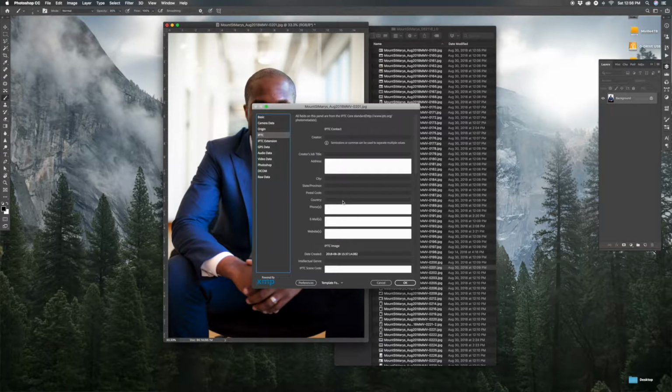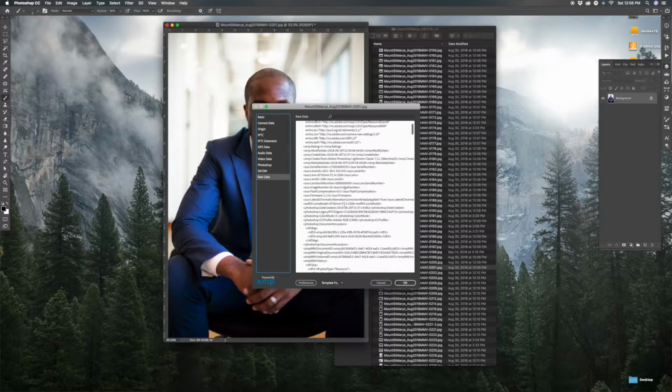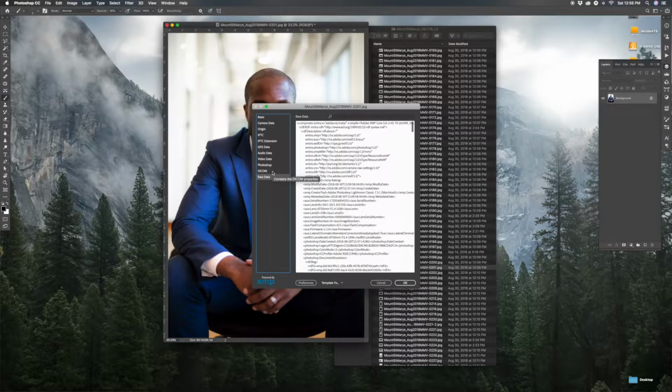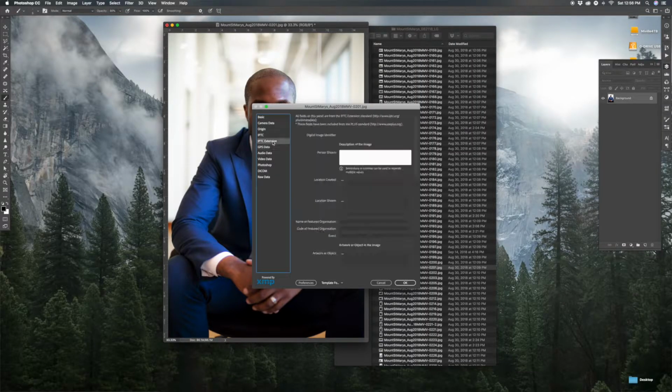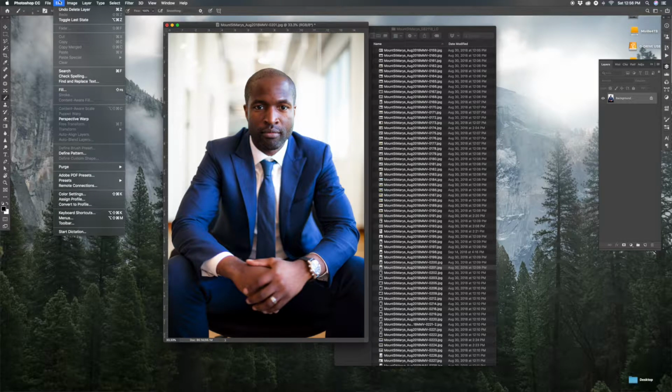You can add in descriptions and all of your contact information if you want to, and you can set the terms and copyright notices in here. So this is where you do that. All your raw data, if you can understand all of that jibber jabber. Yeah, so this is where all of that data is stored. This is where all your EXIF data is. So that is file info. You can print and print one copy, pretty self-explanatory.